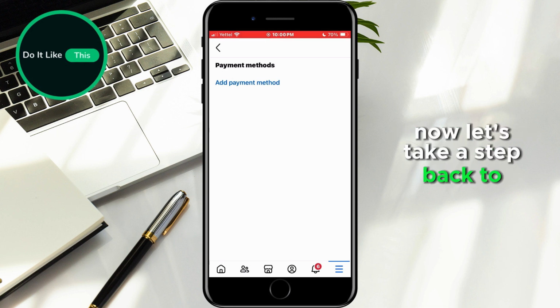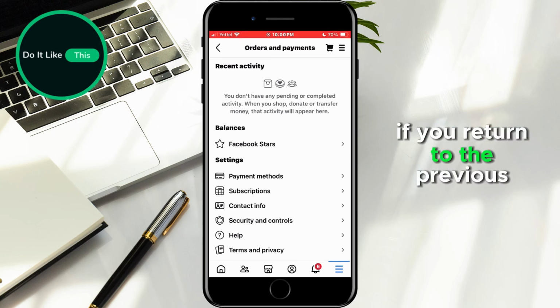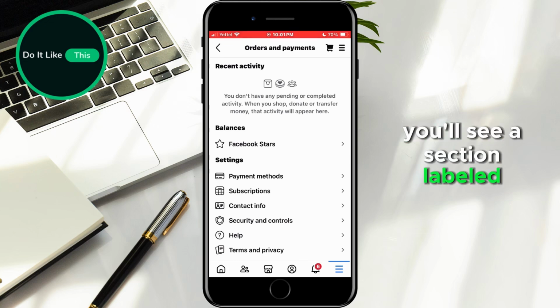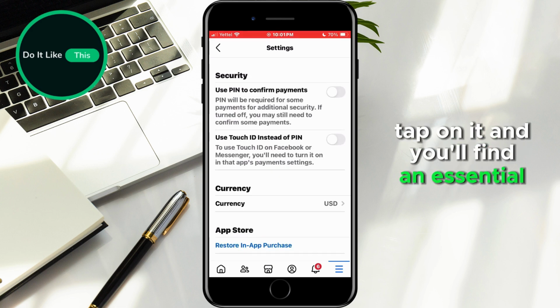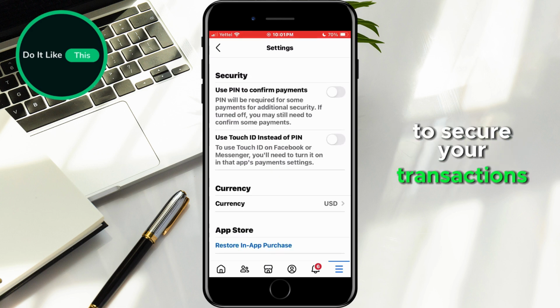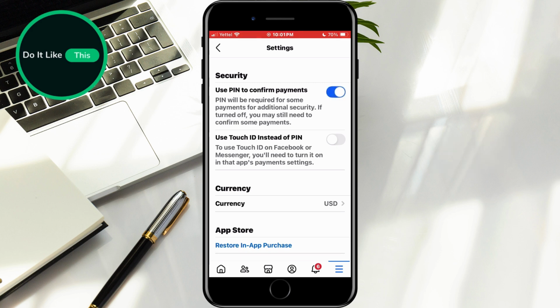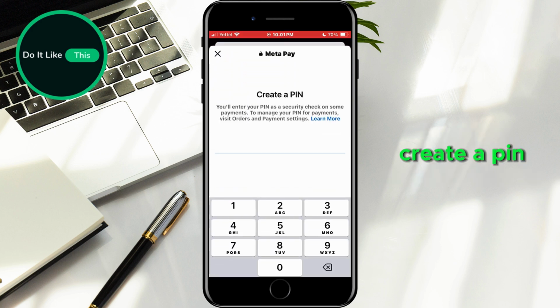Now, let's take a step back to enhance security. If you return to the previous menu, you'll see a section labeled Security and Controls. Tap on it, and you'll find an essential option to secure your transactions, activating Use PIN. Enabling this will prompt you to create a PIN that will be required for any future payments.